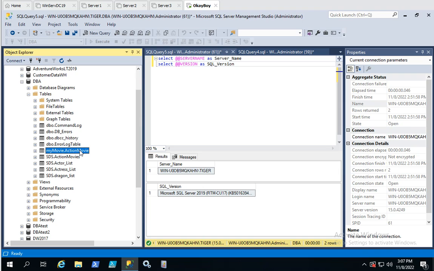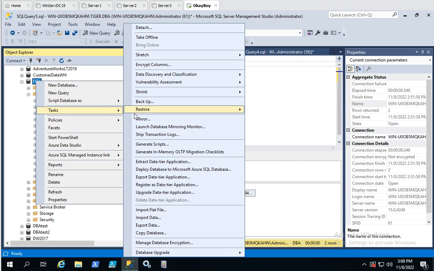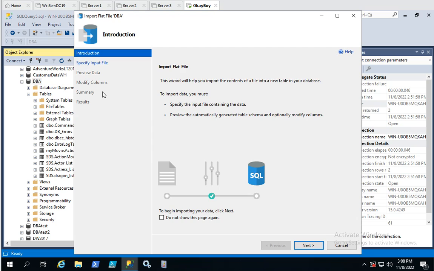Okay. Now, if you want to import data on a new schema, how can we do that? To do that, go to the DBA, right click, Tasks, and you want to import data from the flat file. You'll open this wizard.